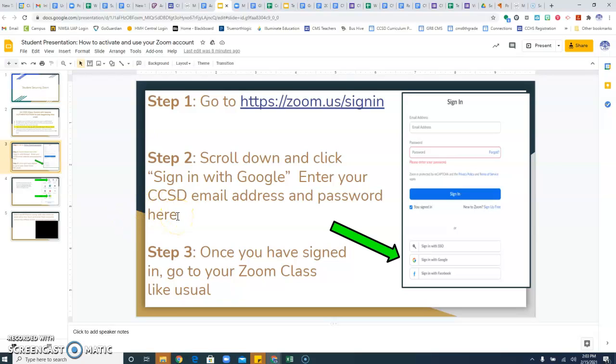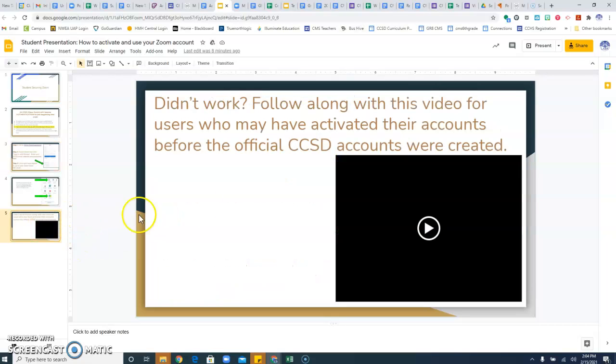Now, for some of you, if you created your Zoom account well before we turned on Zoom for our school, you may have a little bit harder of a time doing that. If that is the case for you, there are some other ways that you can access your Clark County Zoom account. In this presentation, there's another video down here at the bottom. This is a different teacher explaining the process. You can watch this video. That will show you, if that first process doesn't work, a second process that you can use to get your Zoom account associated with your CCSD email.